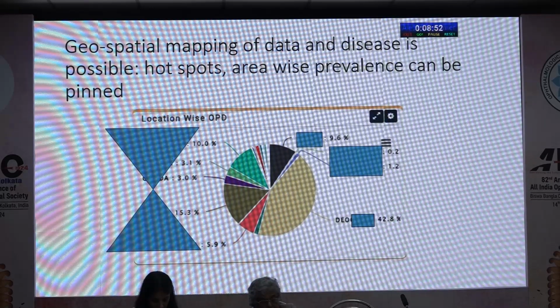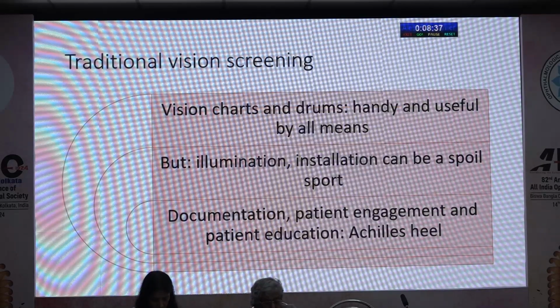And for epidemics, that is a wonderful tool to recognize those hotspots, and you can target them. And even for a certain disease, like if you see, okay, diabetic retinopathy is coming more from a particular zone, you can put your efforts towards that zone accordingly and channel your resources accordingly.